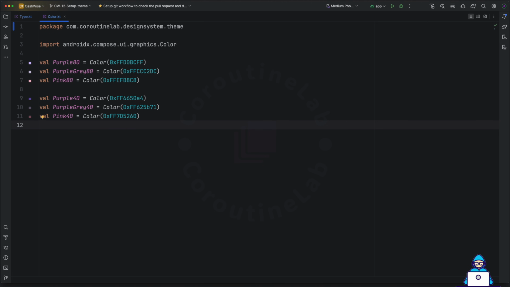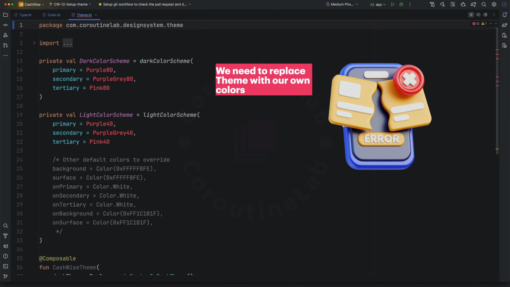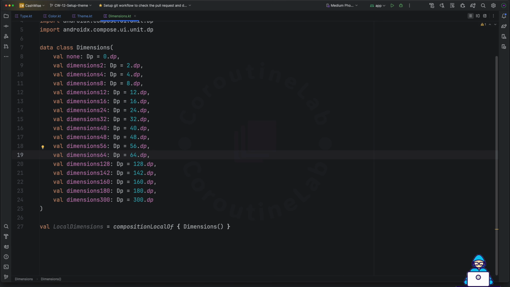Now let's spice things up by replacing the default colors with your own custom palette. Open the Color.kt file. Delete the existing colors, they've served their purpose. Add your own color values, using hex codes that match your app's theme. After updating the colors, you'll notice errors in the themes class because the existing color references no longer exist. Don't sweat it. Just replace the broken references with the new colors you've added, and everything will be back to normal. Now it's time to make your app's layout consistent by creating a dimension file.